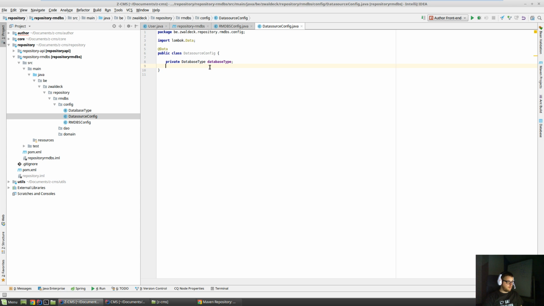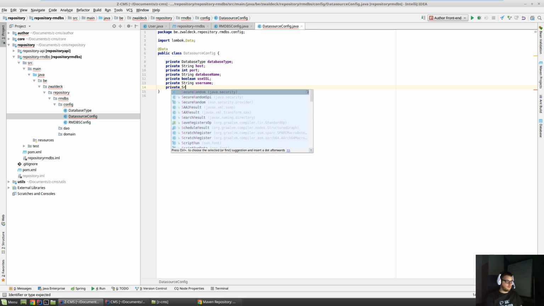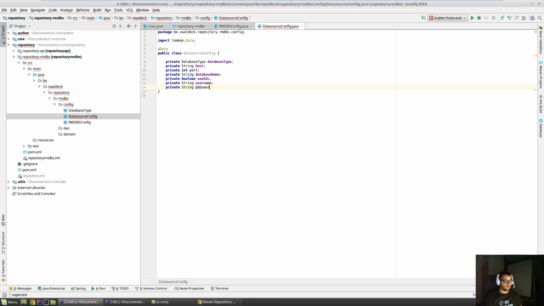That's our database type. We have a private string host, private int port, private string database name. We have a private boolean use SSL. We have a private string username, and we have a private string password. That's how we do it.